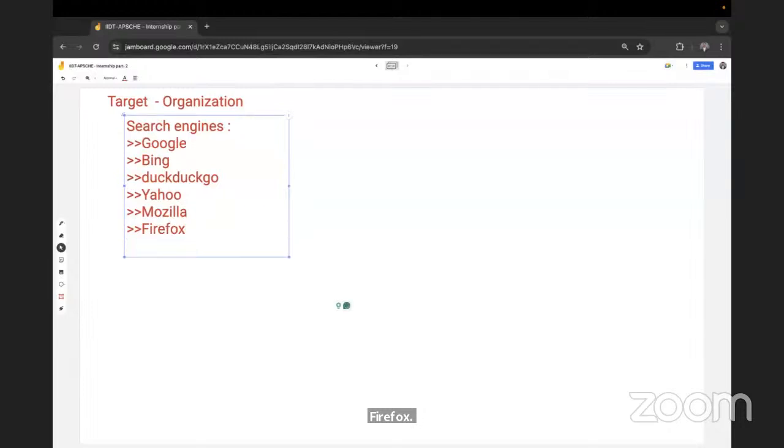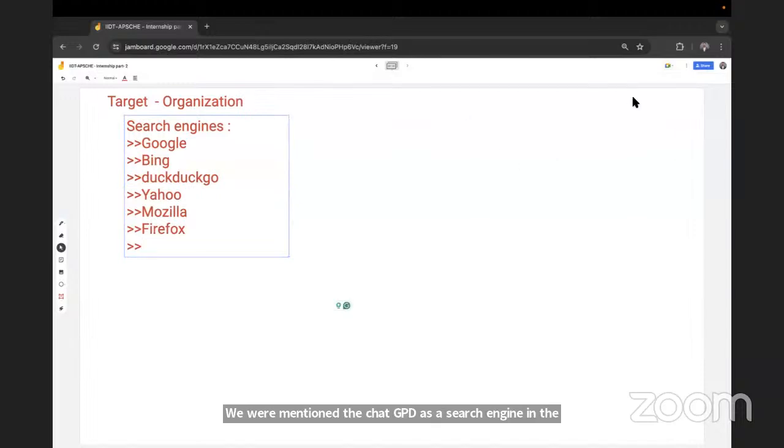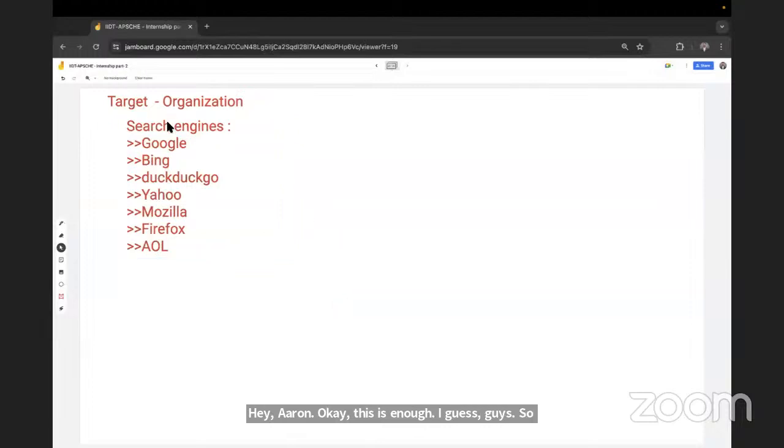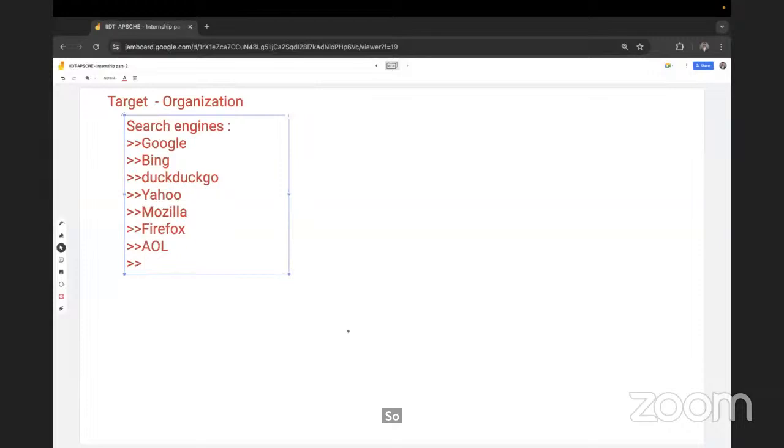Whoever mentioned ChatGPT as a search engine in the chat box, Gopi Kiran, ChatGPT is not a search engine. It is basically an AI product which will give you notes. Okay, Firefox, AOL is present. Okay, this is enough, I guess, guys. So I gave you a list, right? 1, 2, 3, 4, 5, 6, 7. Okay, one more search engine is missing. Baidu.